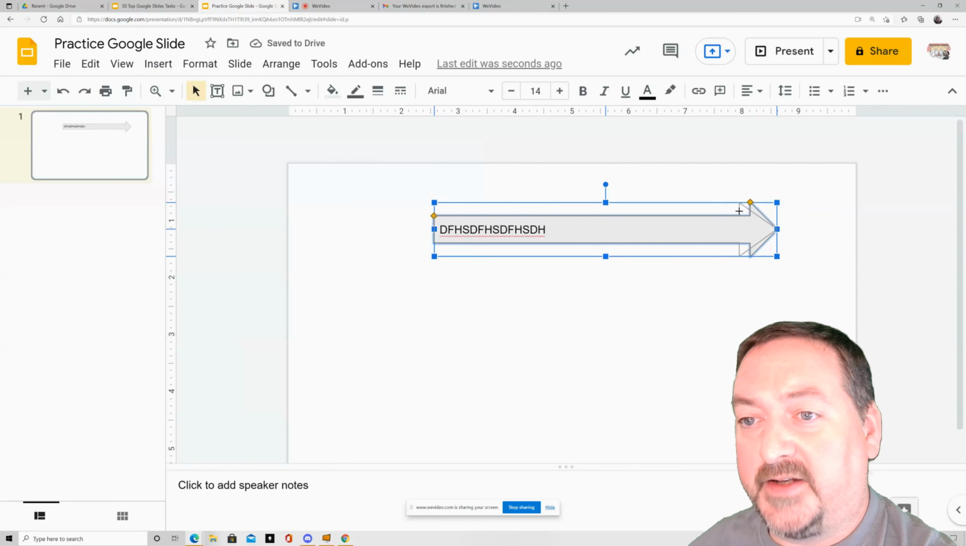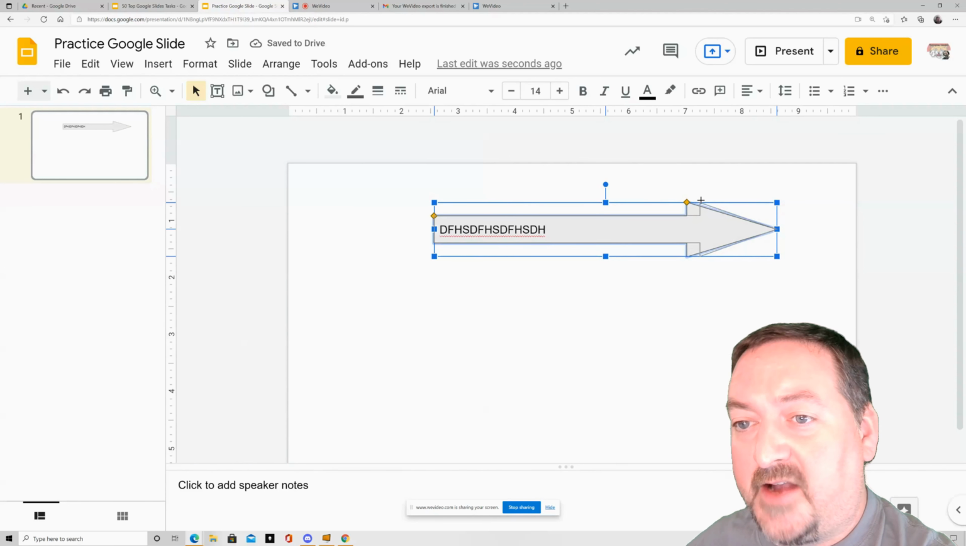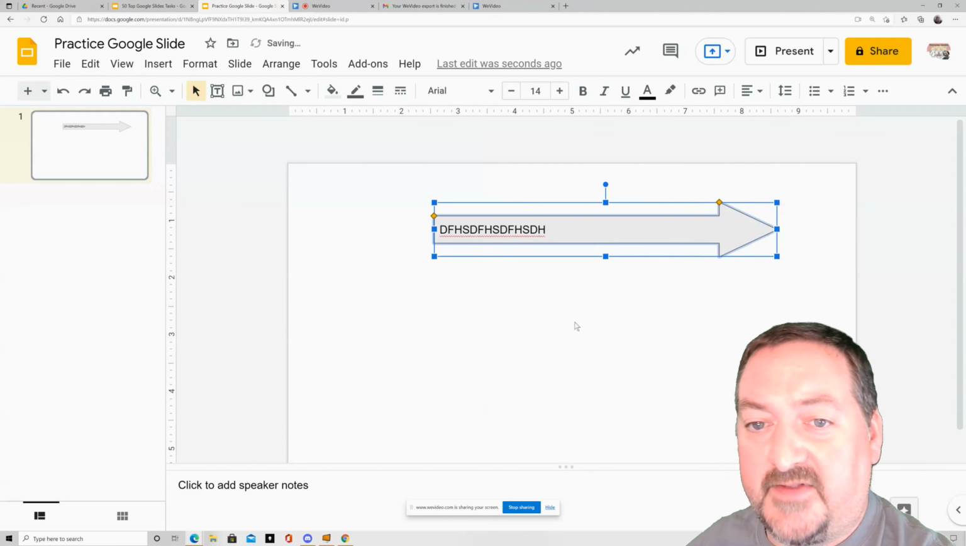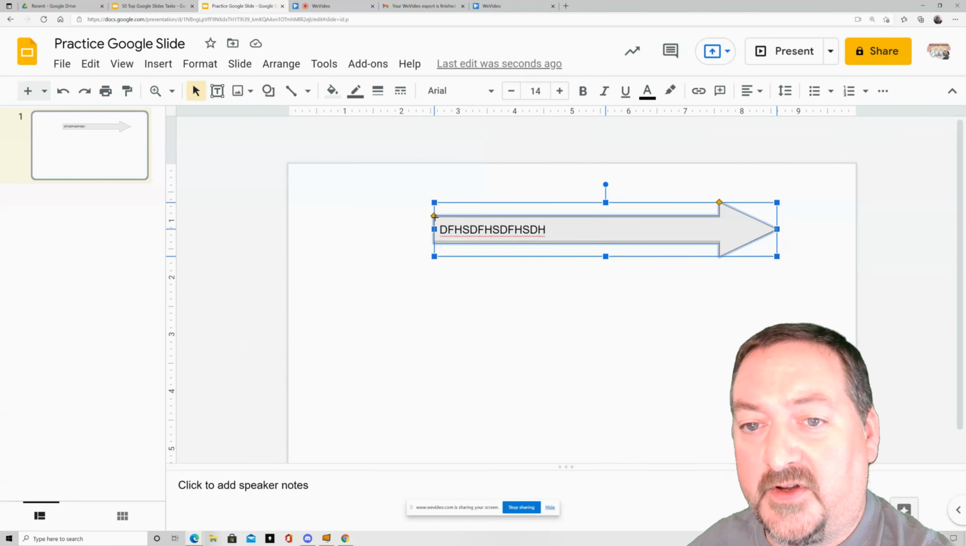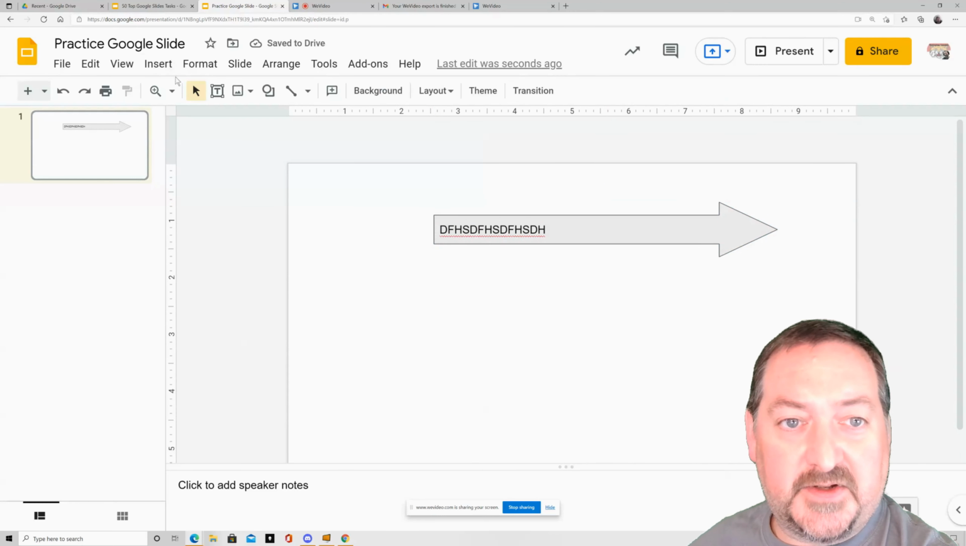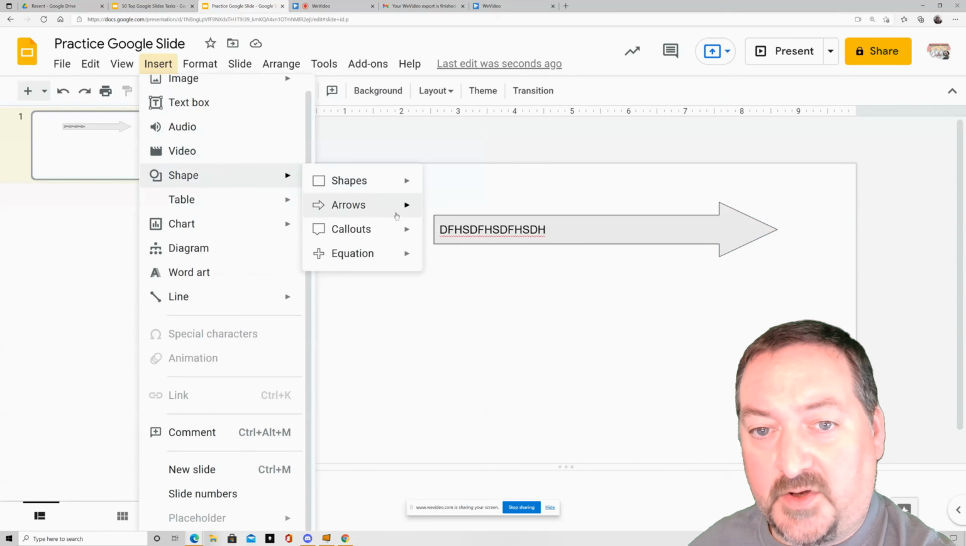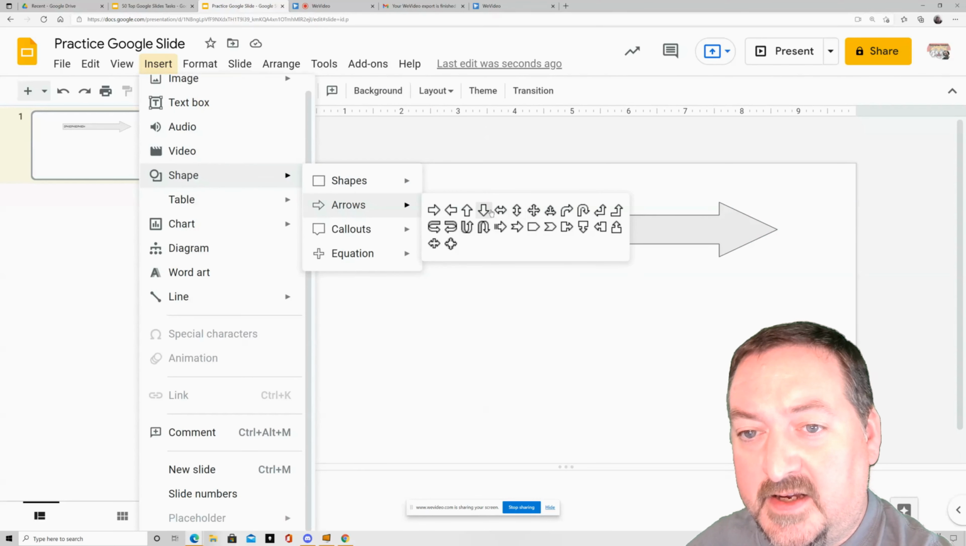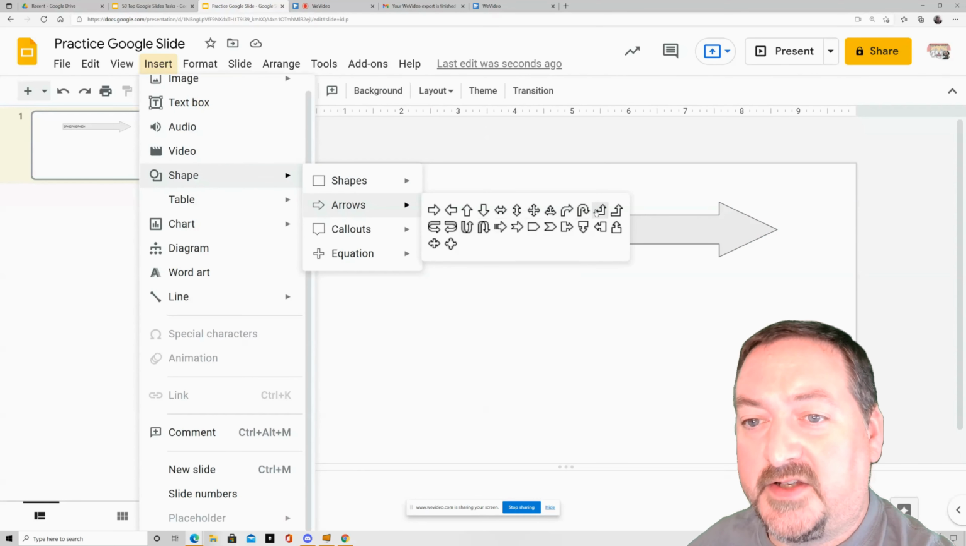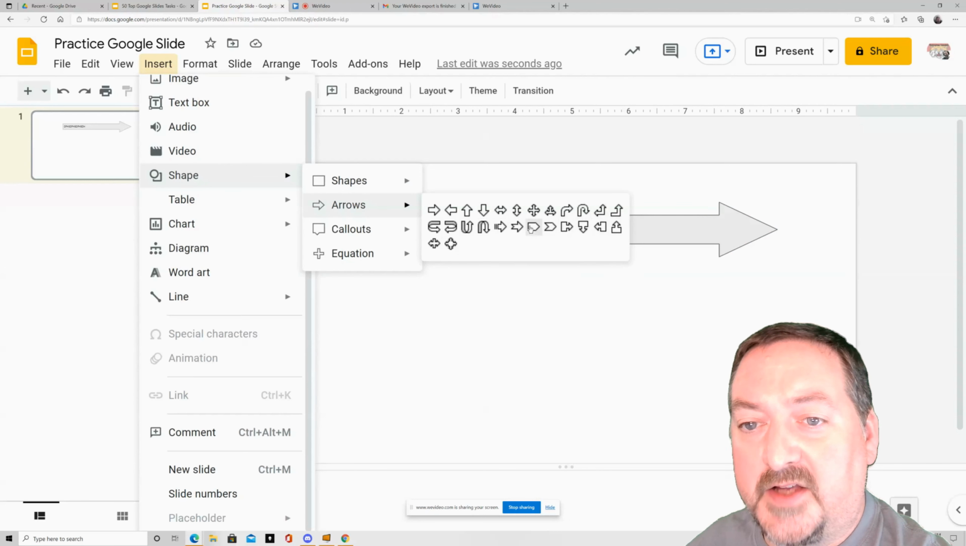Now this orange button determines the head of the arrow. So if you take that orange diamond, you can just reshape the head of the arrow. Same thing here with this. You can make it a little thicker or a little thinner by using this diamond. So it just gives you some options. Let's go look at some of the other arrows. You've got up and down arrows, left turn, right turn, double turn, and then you've got some chevron type arrows.